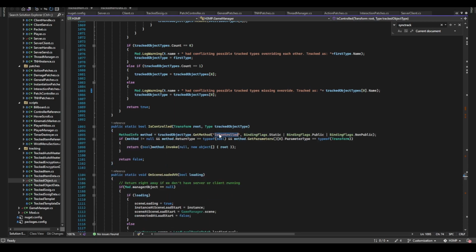It will try to call an isControlled static method in the track type. If this is not implemented, fine, it'll be null, it'll return false, and that's it. It's not implemented in encryption, but it is implemented in tracked item and sausig. If it is implemented, it has a return type bool, and the first parameter takes in a transform. We will call it and return that result instead.